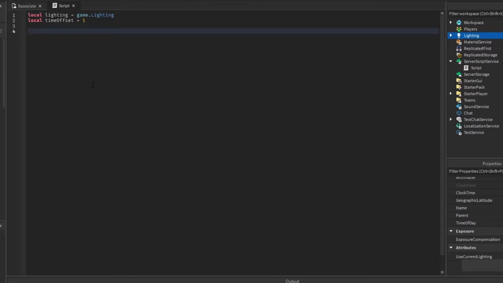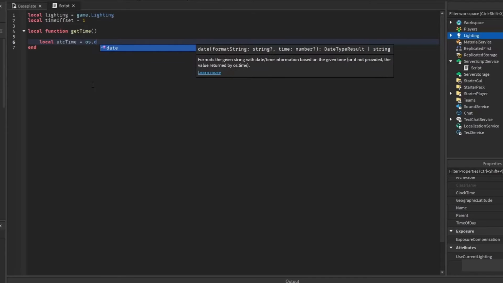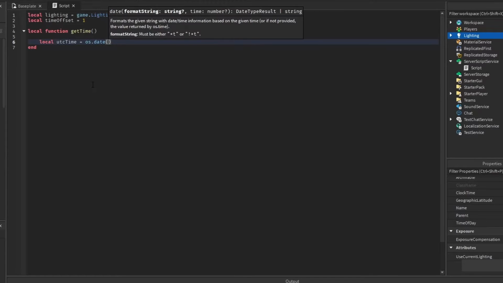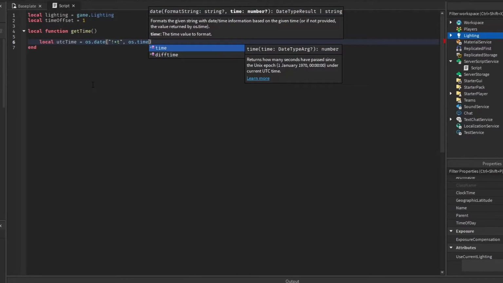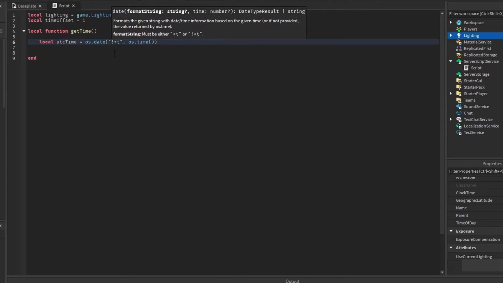Right, and then under that we're going to start by making a function, so we can use this code multiple times, as it's best practice, because we're going to call it more than once instead of rewriting the code. So we're going to say local function getTime, and local utcTime equals os.date("!*t", os.time()). What this is going to do is get the date and time from the server, and format it how we need it.